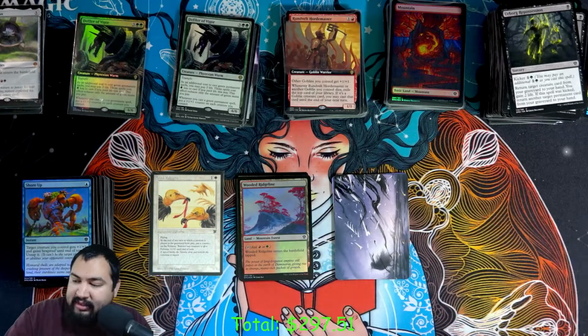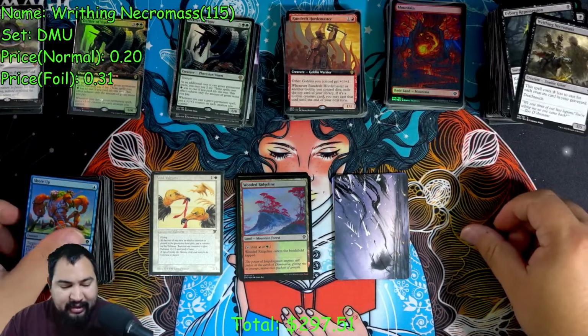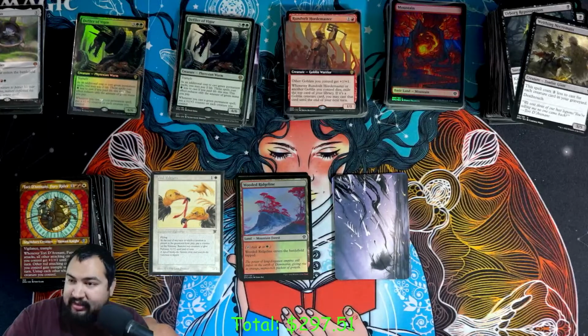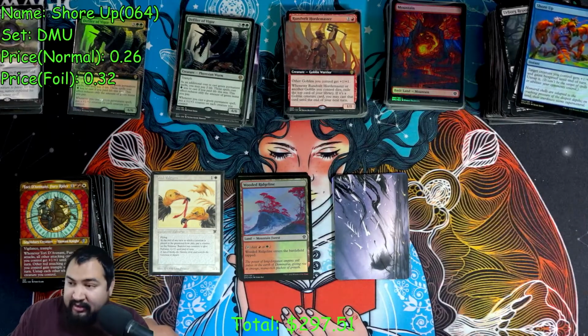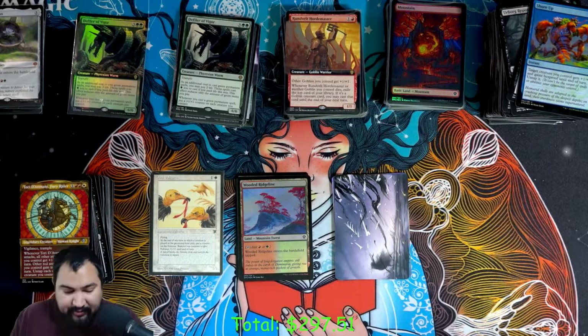I was actually surprised. Some of the uncommons, even foil versions, but still, are well above the $1 range. Kind of cool to see that. Shore up. Well, that one's a foil. There we go.